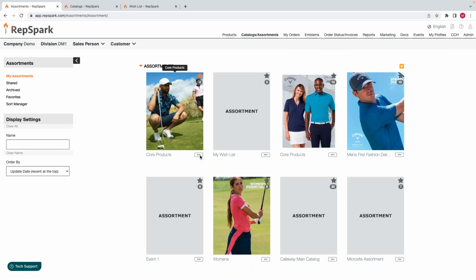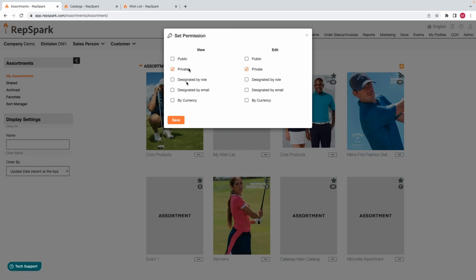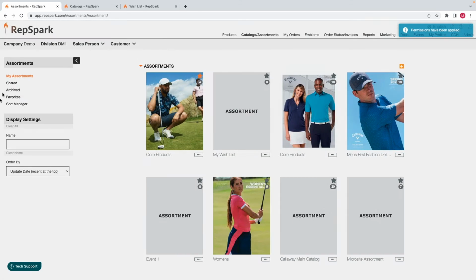If I go to share this, so let's say I want to share it, I can go to set permissions and I can make this a public assortment that will now be shareable to all of my buyers that are logging in. Now, if you directly share with anybody and they do have access to the site, it'll automatically be shared with them as well. A couple tips there.